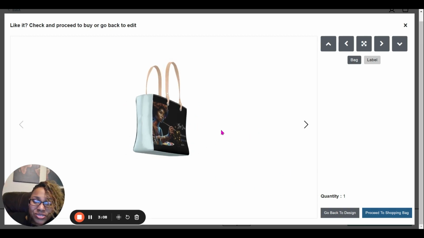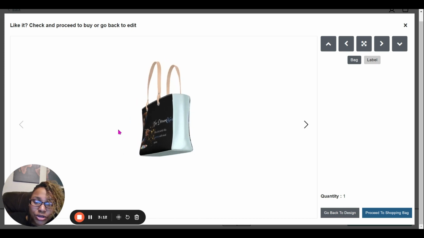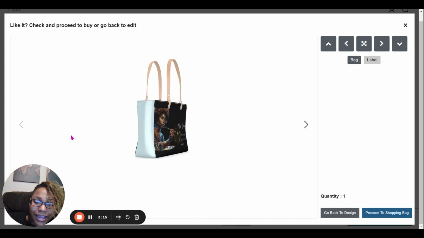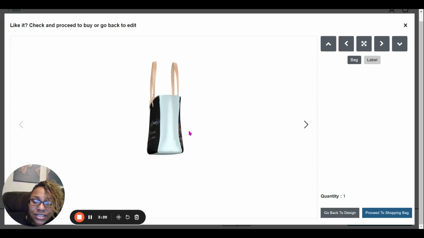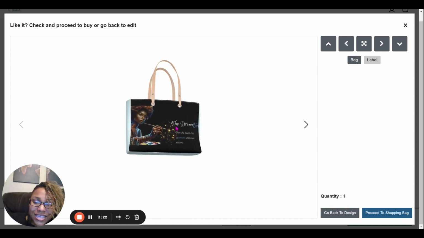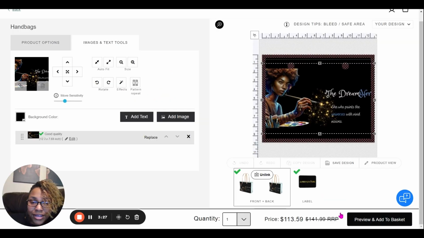I can see, do I love this? Am I in love with this bag? I'm not in love with the straps. I would rather they be black, but I get the opportunity to really take a look at it. How does it look on the inside? Do I want the sides to be white? How am I feeling about this? And with whatever I don't like, I can go back and make some changes to the design as well.